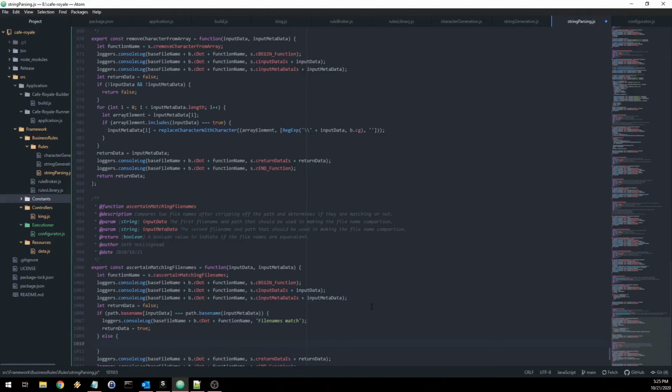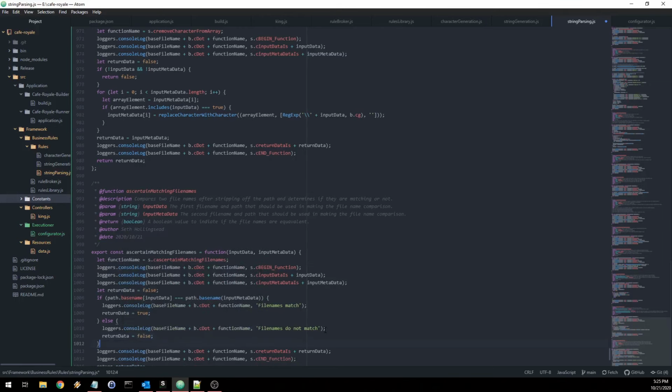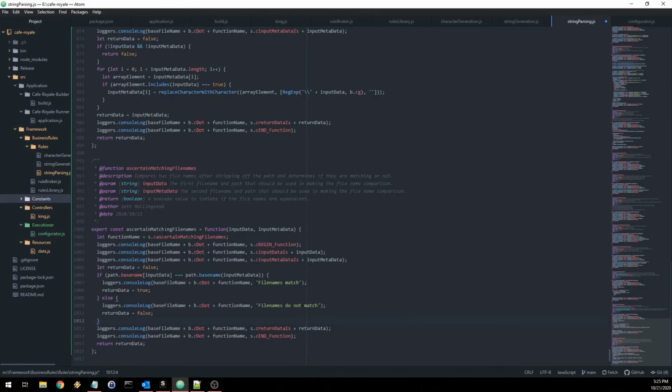Else, and we're going to grab both of these because there's just a few changes there. File names do not match, and we change this to false. Everything else should be the same. Okay. Yeah, that's looking good.